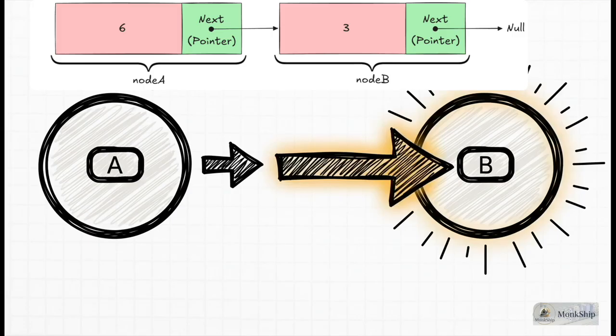Now we can start at node A, check out its data, and then just follow that next pointer like a roadmap to get straight to node B.